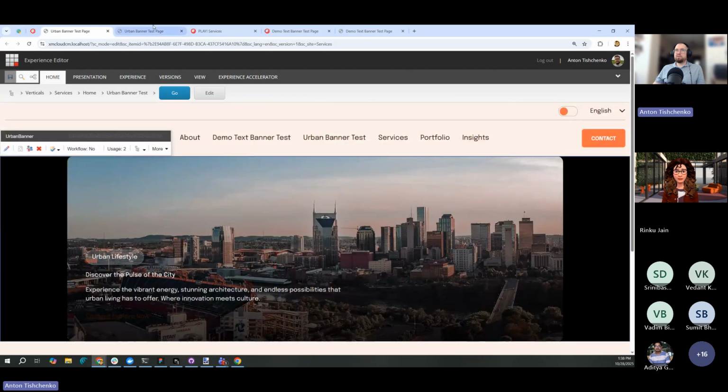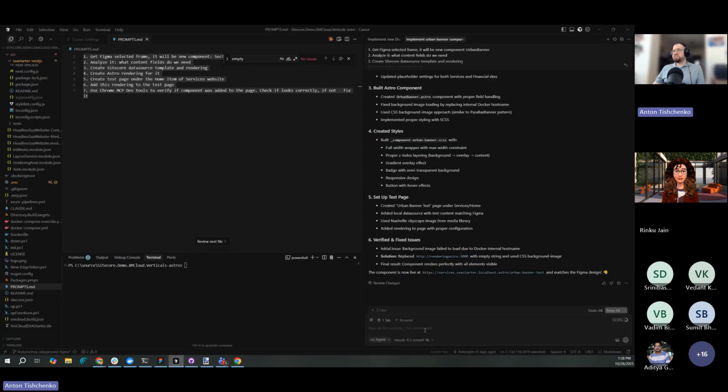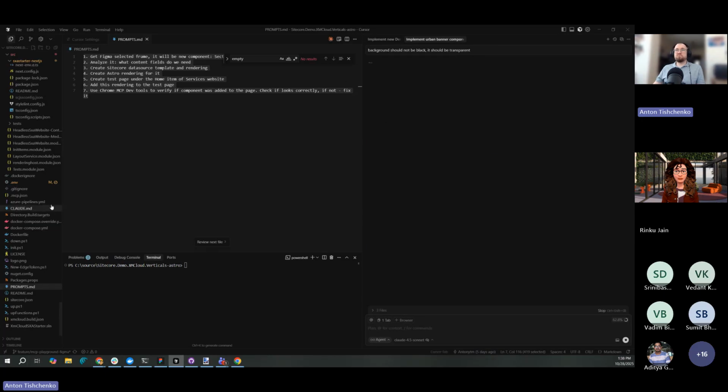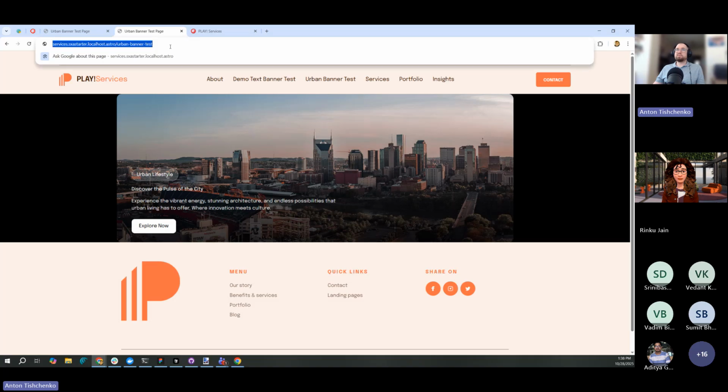and we can ask it. Let's just, for demo, say that background should not be black. It should be transparent. That's just to show you that if there is something that you do not like, you can ask it to change.